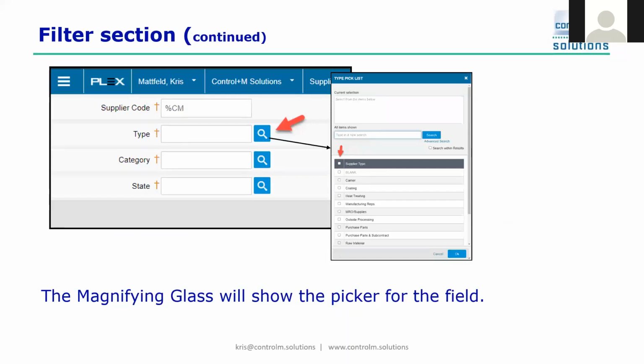So within the filtering section, you see the magnifying glasses. And this is for a picker. And you saw me use it when I was looking for the particular accounts receivable. So in this case, you notice on the right, there is the list of supplier types, and this is a multi-picker. I could select the top checkbox and it'd select all the supplier types, or I could select certain supplier types and then hit OK. And then it helps tighten my search.